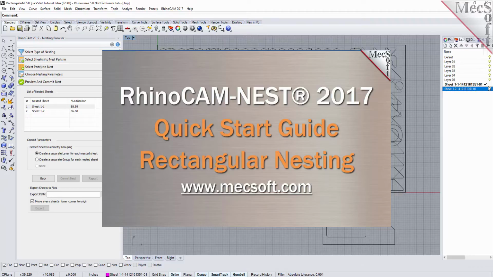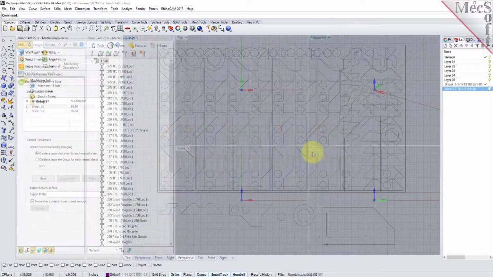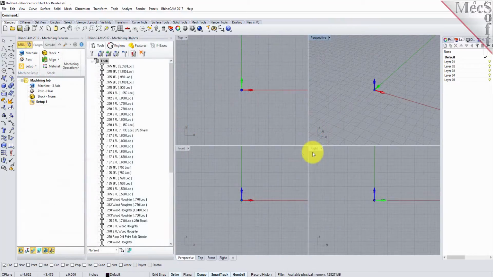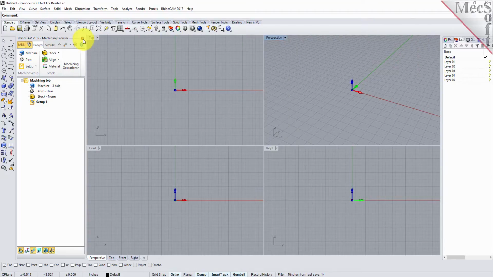Before we begin, let's talk a bit about the RhinoCAM display. When you run RhinoCAM for the very first time, your screen may look like this. These windows on the left belong to plugin modules that are currently loaded. For now, let's close them all.